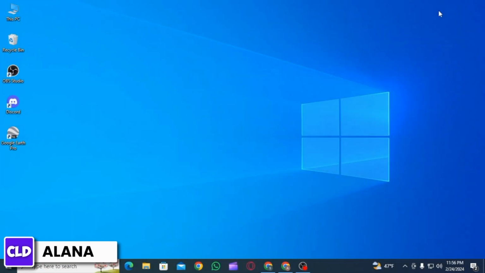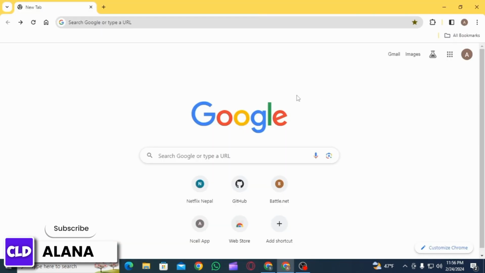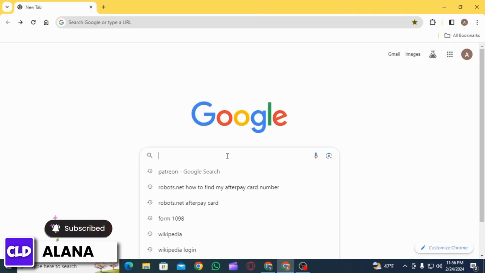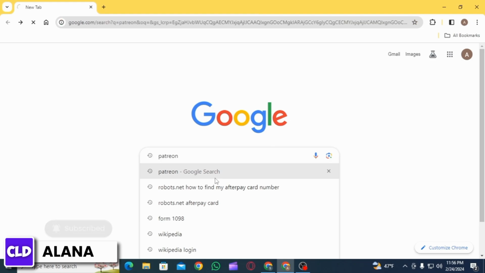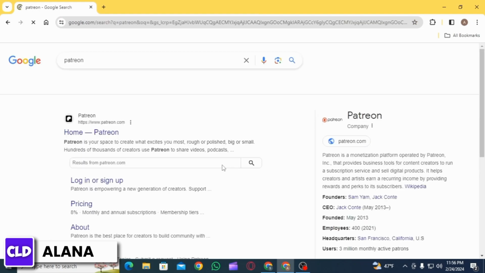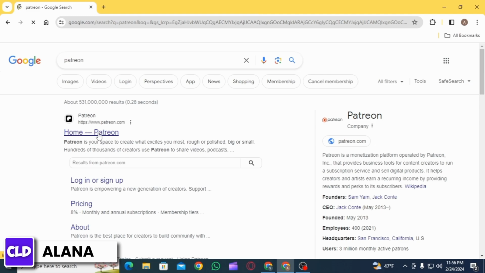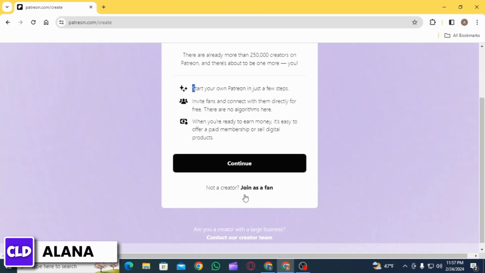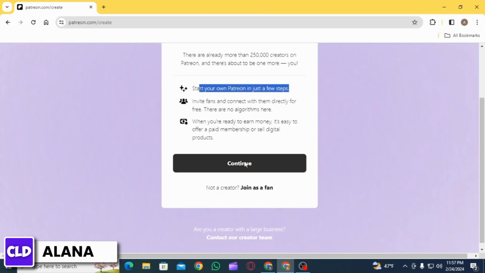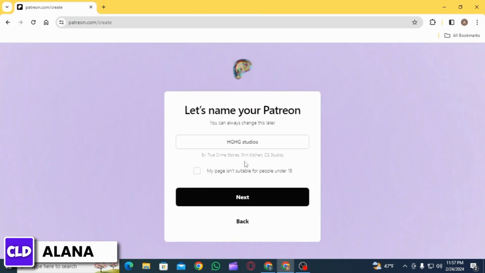First of all, open up any web browser. Now on the search bar, search for Patreon and press enter. Then on the search results, you're going to find different options. Click on the first one that says Home Patreon. Once you click on this option, the official page of Patreon is going to open up. Read through all of this, then click on the Continue option to create your Patreon account.